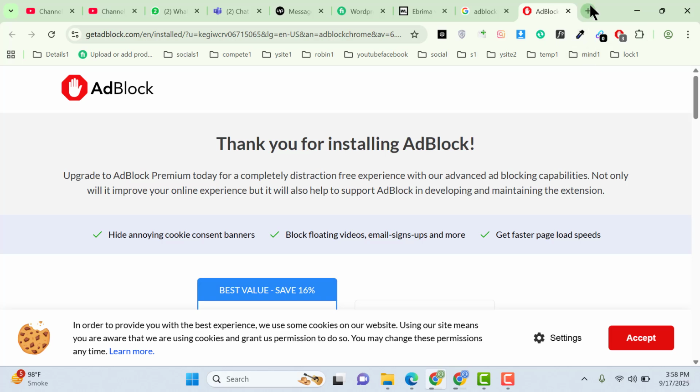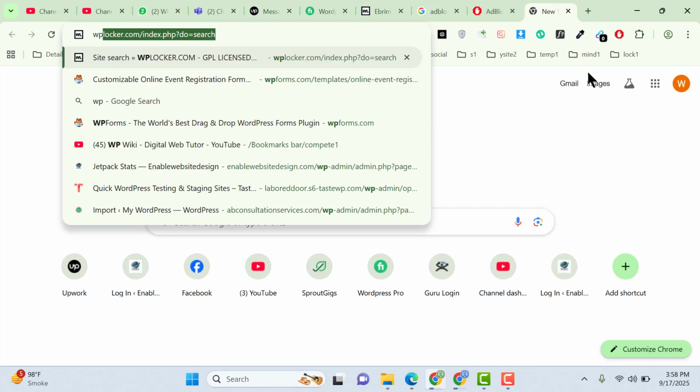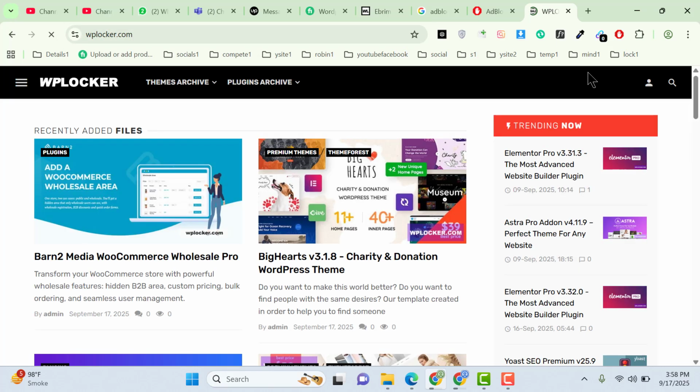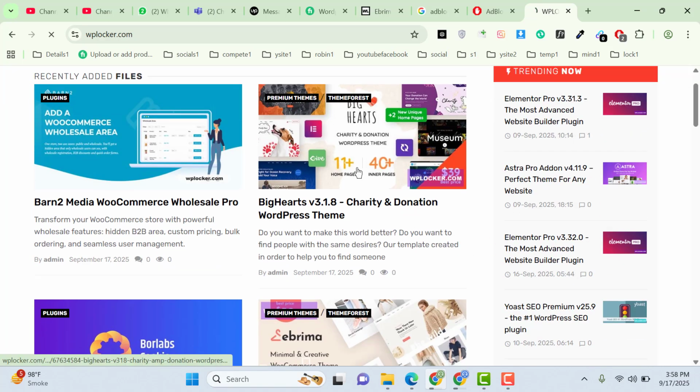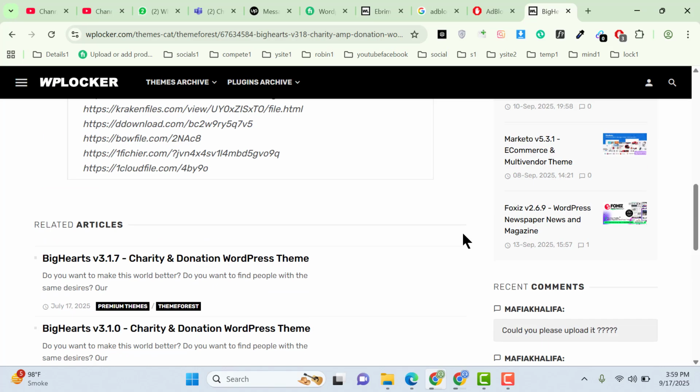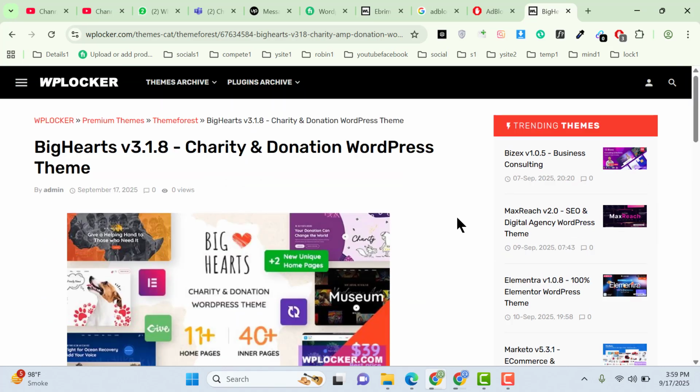Now the extension is installed, and let me go and open this website again. Now here you can see if I go and click anywhere, the ads are blocked. So in this way you can easily block ads in your Google Chrome.